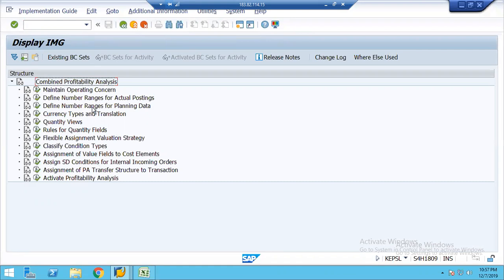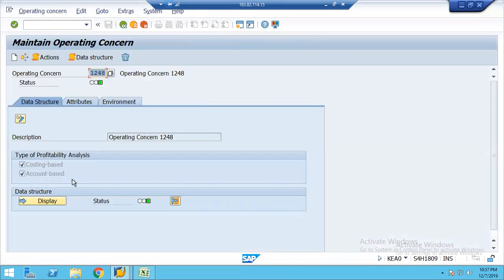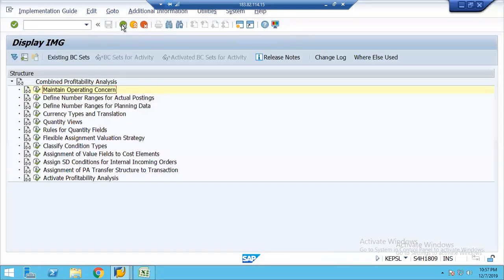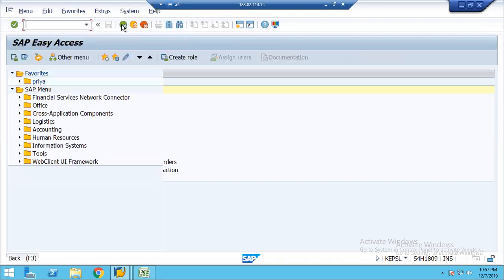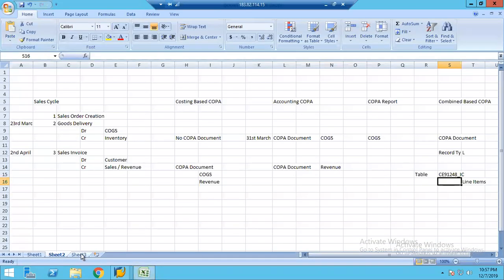Okay, but this we can do it once we have here combined based COPA. Okay, we can do them once those SAP nodes are implemented. So we will discuss these once we have the SAP nodes implemented into it. Okay, now, let's discuss something on the other topic.